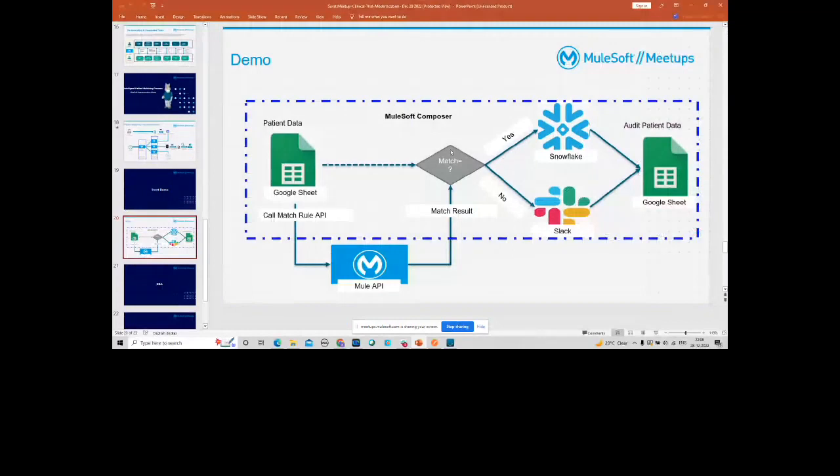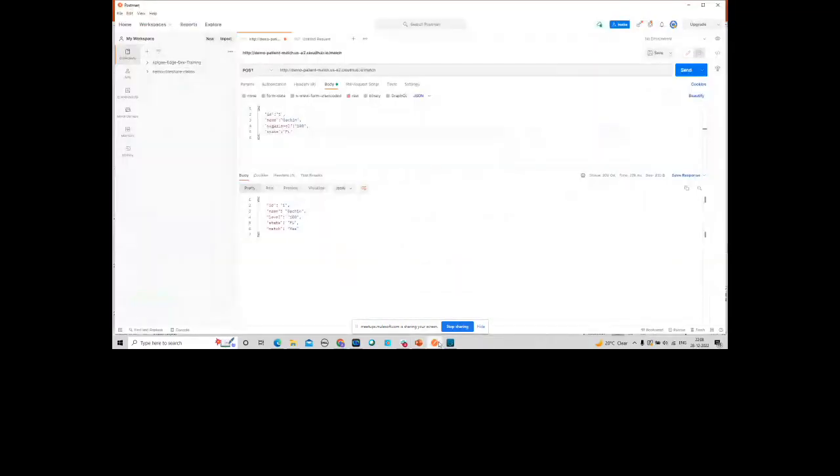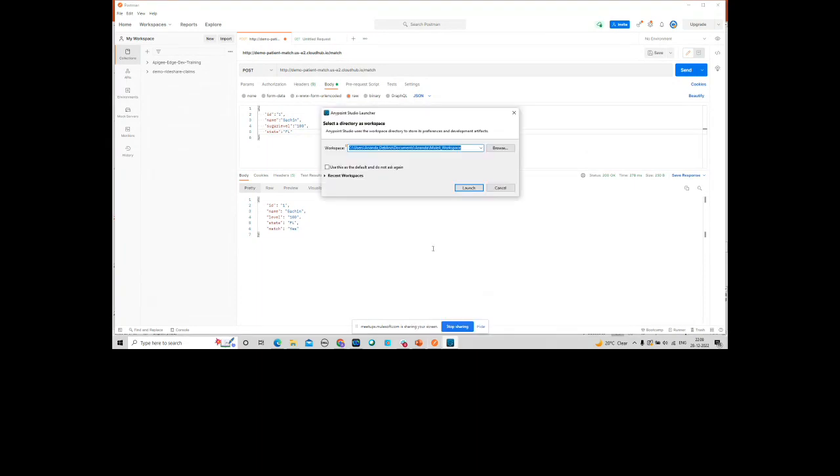So let me open my... you can see my screen, right? I just opened the Postman. Yes, we can see the Postman. Okay.